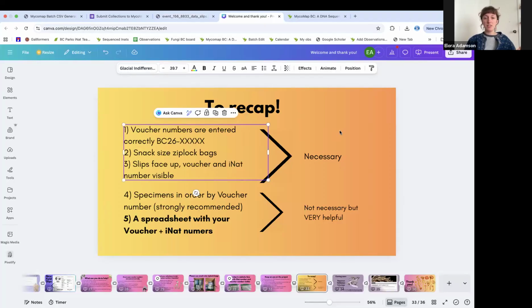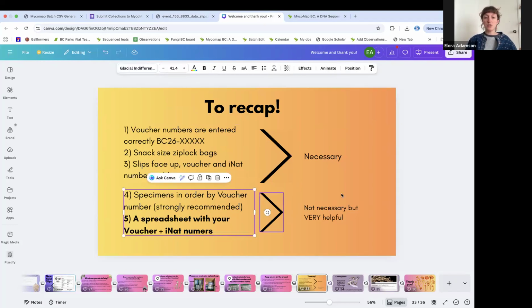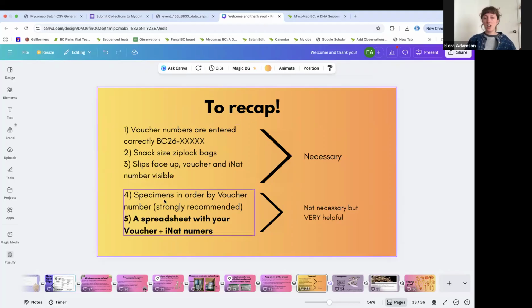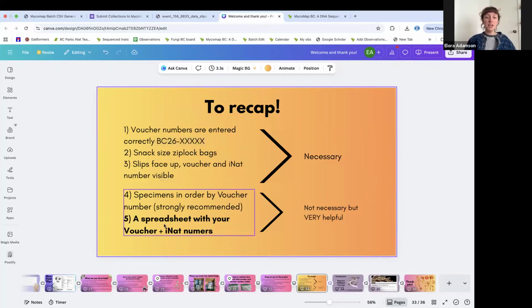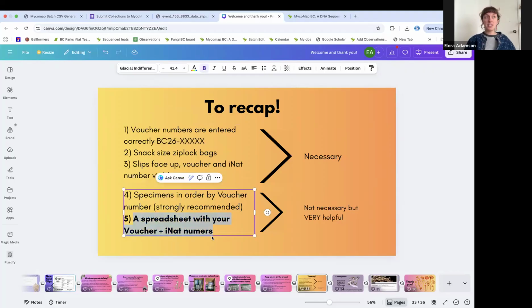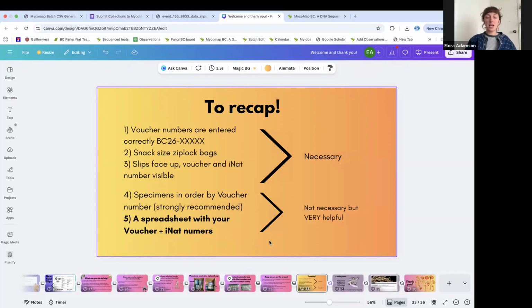The rest we talked about the Ziplocs and everything. And the second part, the tool I'm going to show you kind of comes in here because I talked about sending your specimens in order by voucher number. So by order of these numbers, ascending or descending, doesn't matter. And then I talked about a spreadsheet, but I didn't really say anything about the format for the spreadsheet or what I wanted in it or how to make it. And some of you know you can make a spreadsheet on iNaturalist and tell it what you want to put in it, but I have a much easier way to do that now that I'm going to show you.